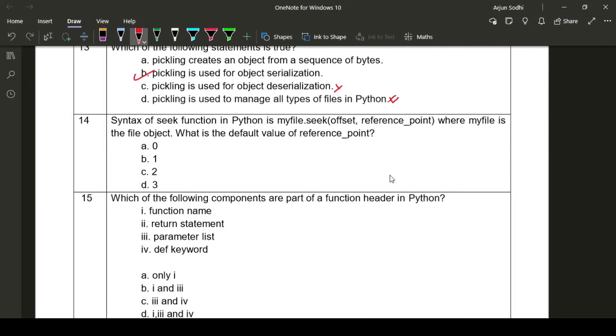The syntax of the seek function is myfile.seek(offset, reference point), where myfile is the file object. What is the default value of reference point? You should know this, that the default value is 0. That means the reference point is actually with respect to what point the offset should be set. So 0 means the beginning, 1 means the end, and 2 means the current position in the file.